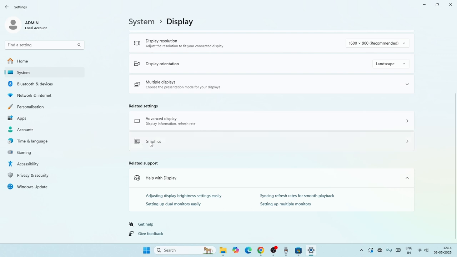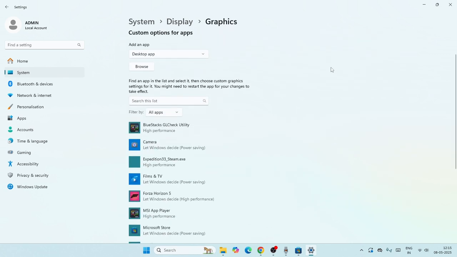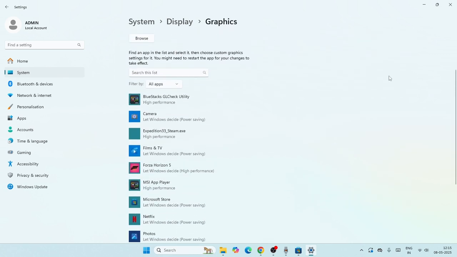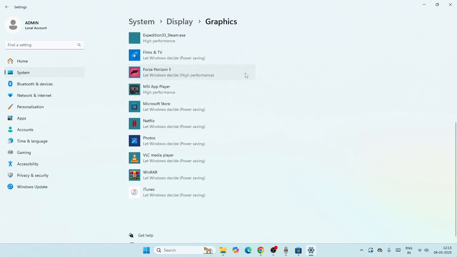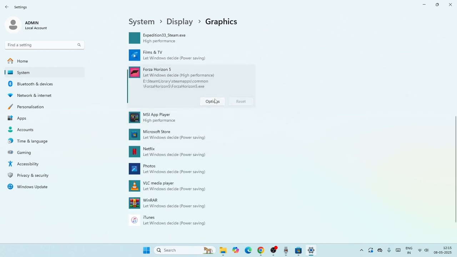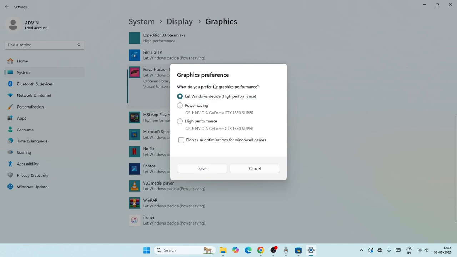You have to go over here and navigate to Graphics, and from here, as you can see, these are some of the available apps. So if I wanted to change, for example, Forza Horizon is added, so I have to select this one, and we have options over here. By default this will be Let Windows decide. If I wanted to use the NVIDIA GPU, I have to run it on the NVIDIA GPU with high performance. Over here, as you can see, we have High performance, which says NVIDIA GeForce GTX 1650 Super. From Let Windows decide, I need to change this one to High performance.